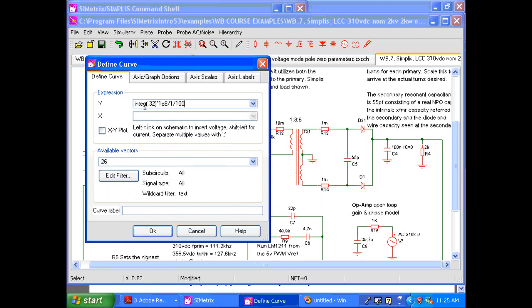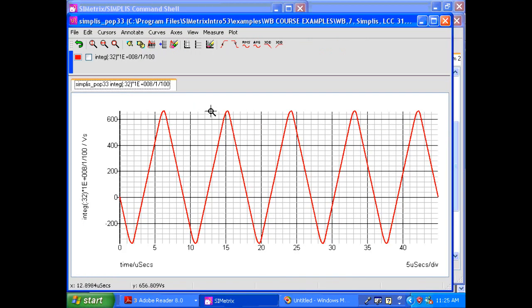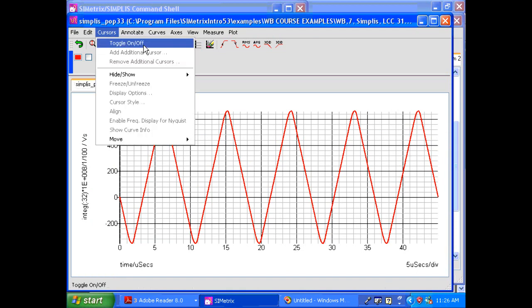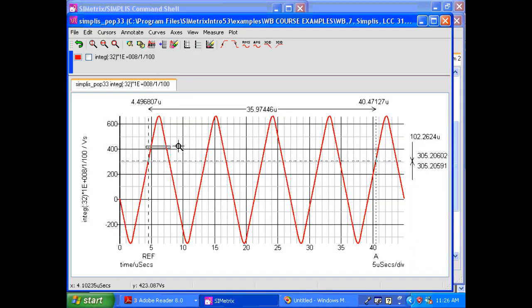Notice we're going to look at the integral of voltages across this, which is our flux density, if you will, in Gauss. And we get it by multiplying that voltage across the primary by 1e8 divided by the number of centimeters. In this case we make it 1, and the number of turns we make it 100. Say OK, and there it is. And now we can bring the cursors down and measure that. It's about the easiest way to do it.